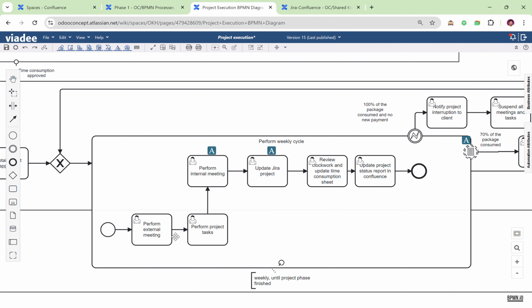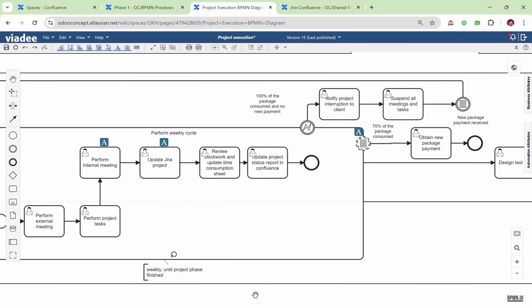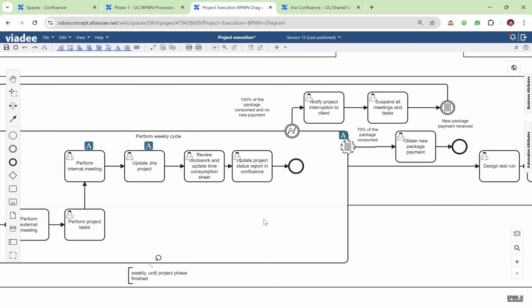Once this is done, once Jira is updated, or Odoo project app is updated, depending on the project, the project manager will update the project progress report, and this project progress report will be forwarded to the client. On a weekly basis, the project manager should pay a lot of attention to the consumption of the hours. Once 70% of the package is consumed, we should already be asking the client to purchase another package.